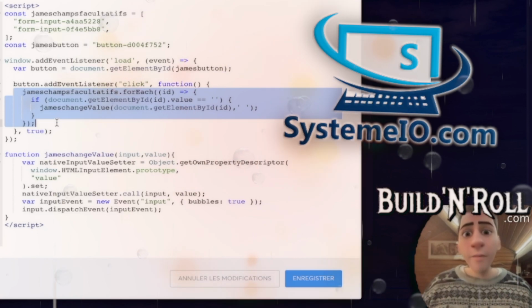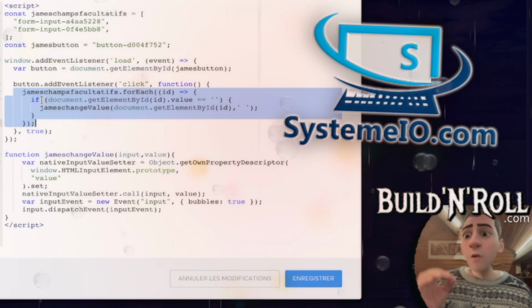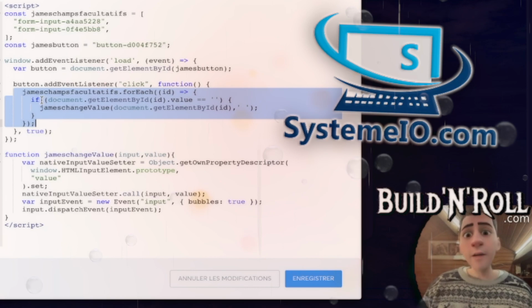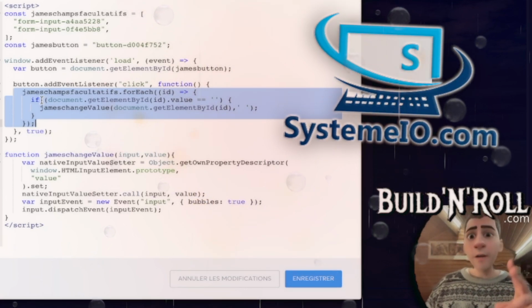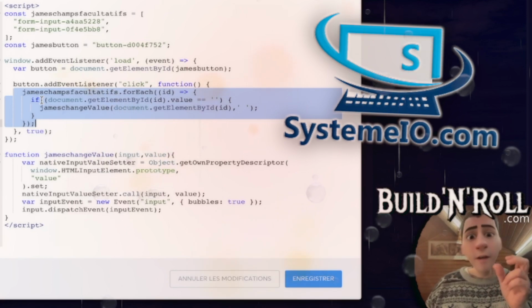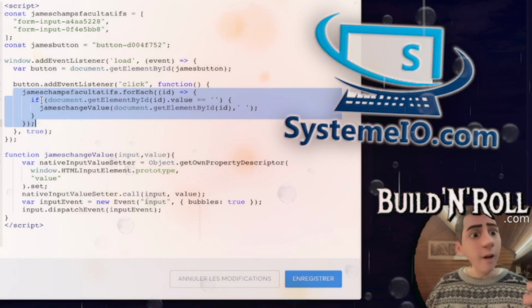That's the mechanism that this script uses. It just looks for empty fields and puts a space into them, and does nothing else. And the script of SystemeIO checks that all the fields have something, so a space is something, and it sends it and it saves it.